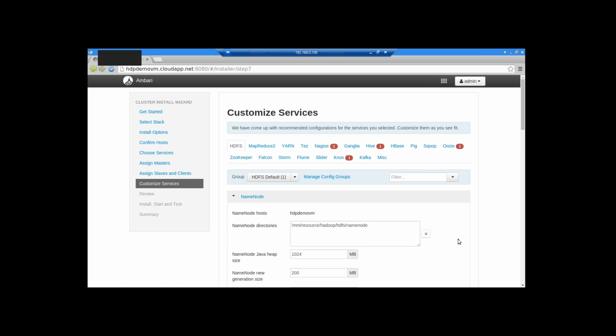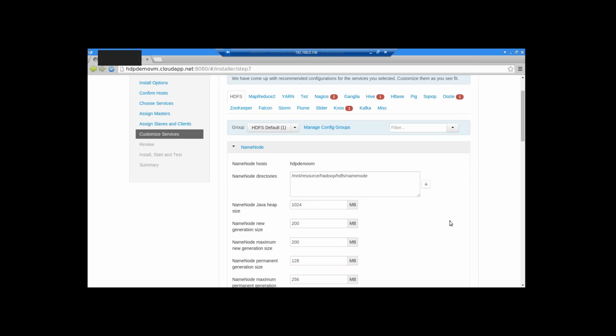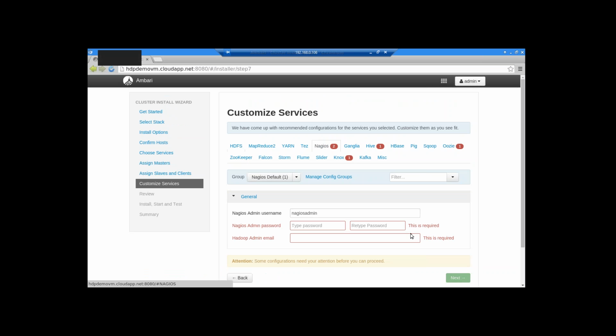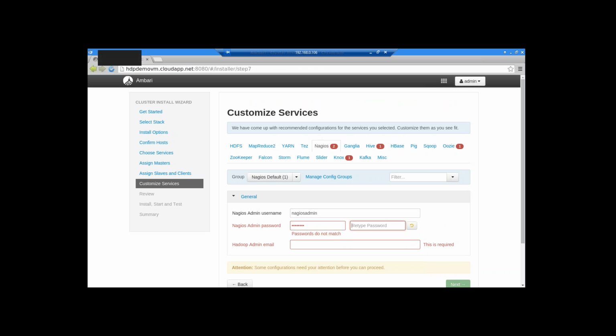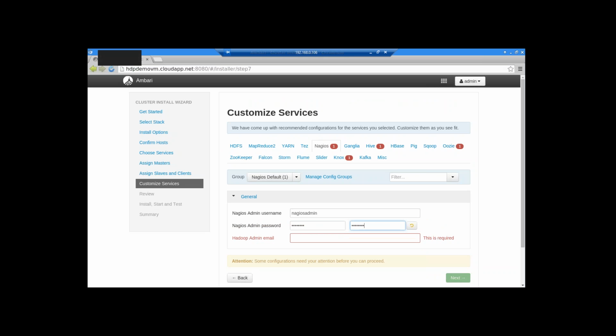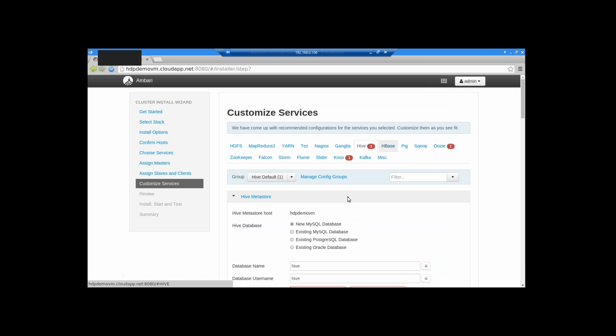The next step, of course, is customization. Here, first of all, as we have checked, it shows us some alerts for the services that are recommended for customization. So I could customize those services.